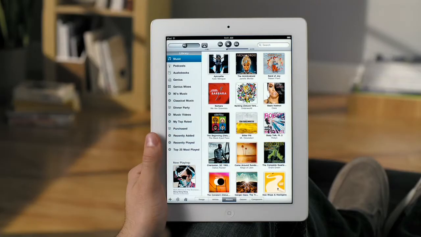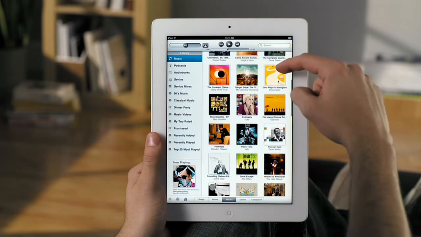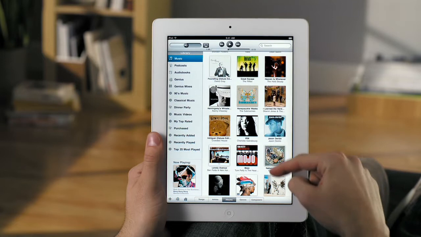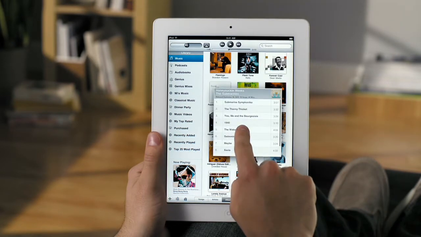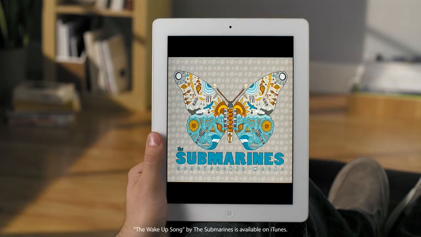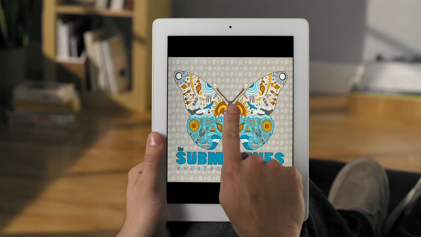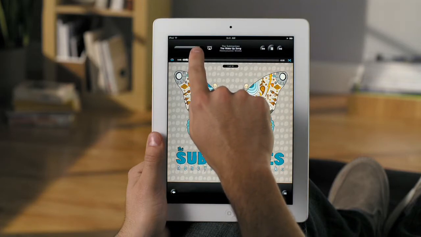Because the iPad display is so large, it's a great way to look at all your music. It's easy to find exactly what you want to hear fast. Just flick through your library, then tap an album for the list of songs, and touch one to play it. Cover art looks great on the big, beautiful iPad display. Just tap for playback and volume controls.